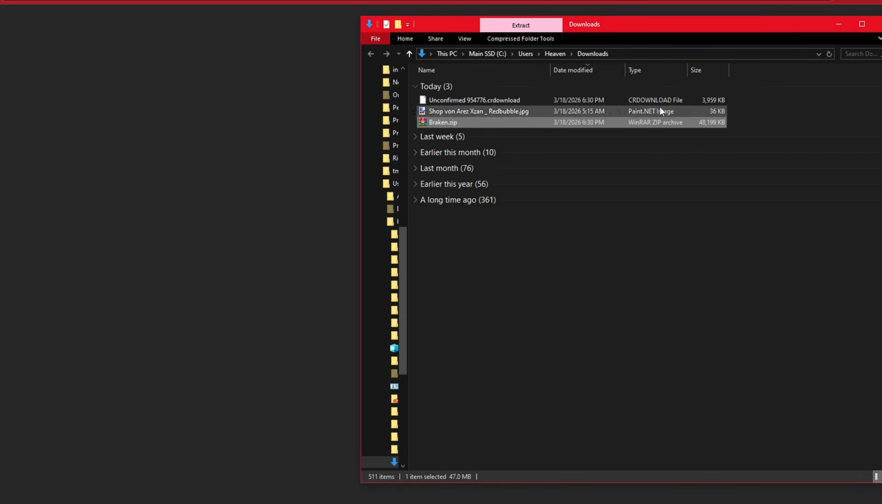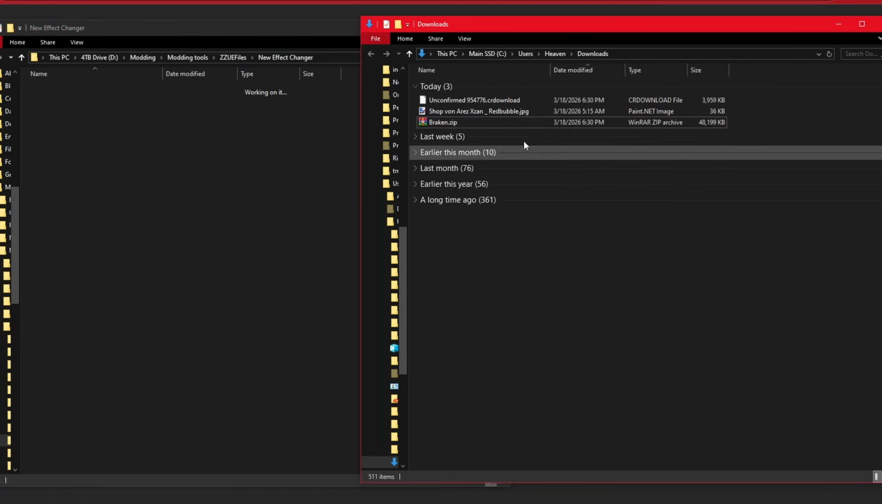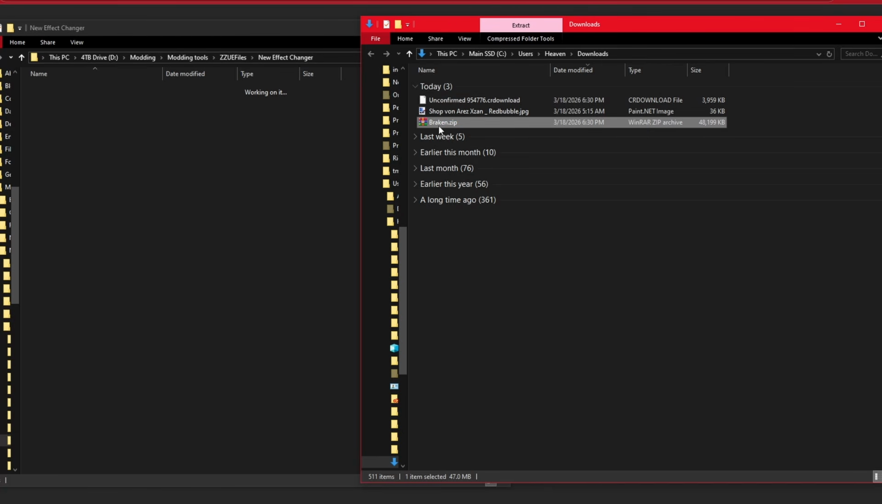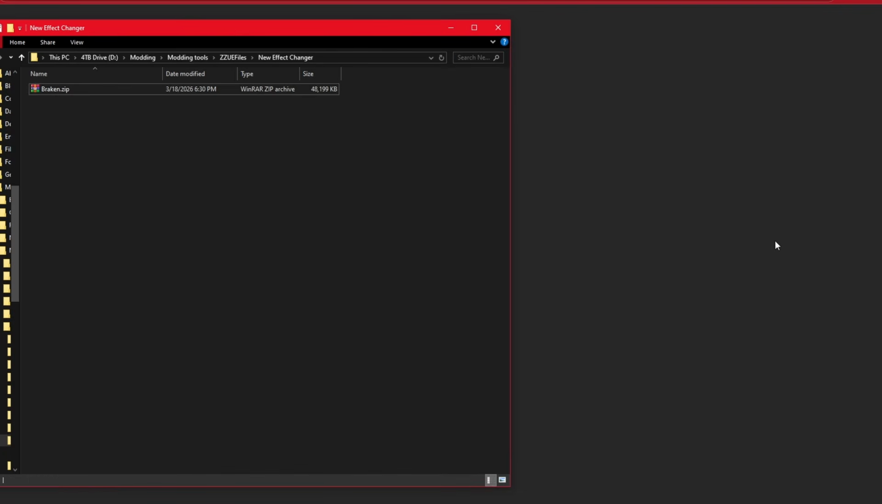So here's Braken. As you can see, I already downloaded them before because of the patches. So open up, here it is. I'm gonna take it to my new effects folder because this is where I keep all my stuff organized. I don't like everything in the download folder. Please don't have your stuff in the download folder. That can brick your stuff. So please move them to a location that you can trust and rely on, because it's important.